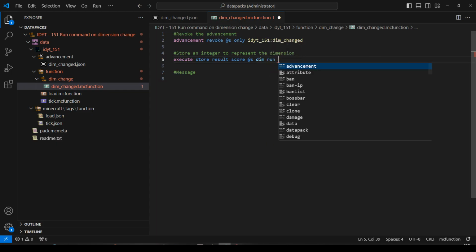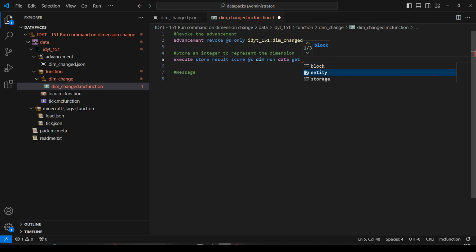And we will run data get. Yeah, we are doing a data get, but we're only doing it once each time they change dimension, so I think it's absolutely fine. We'll get it from an entity at s. That's not at s, that is at s. And we'll get it from their dimension. As I said, this will try and return a string, but scoreboards only store integers, so it will count the characters.